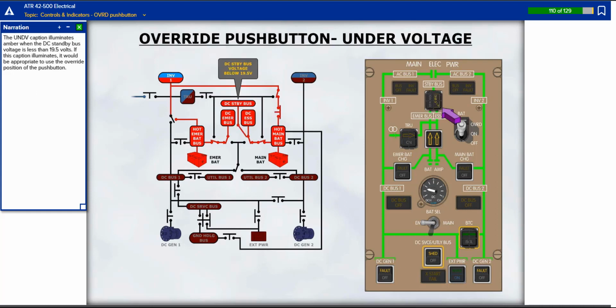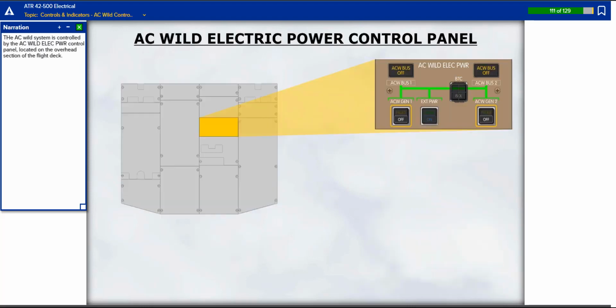The undervoltage caption illuminates amber when the DC standby bus voltage is less than 19.5 volts. If this caption illuminates, it would be appropriate to use the override position of the push button. The AC Wild system is controlled by the AC Wild electric power control panel located on the overhead section of the flight deck.